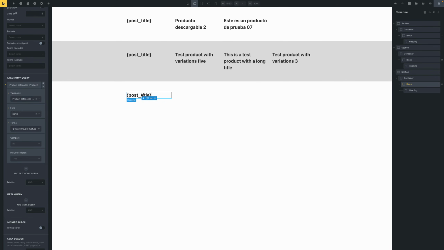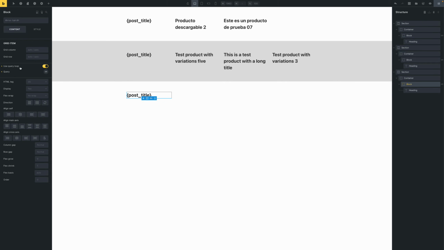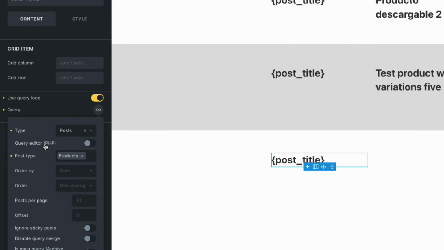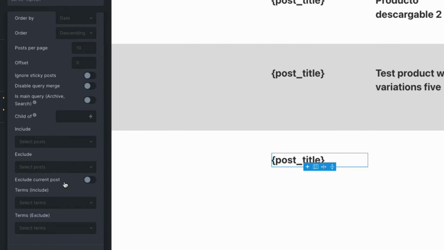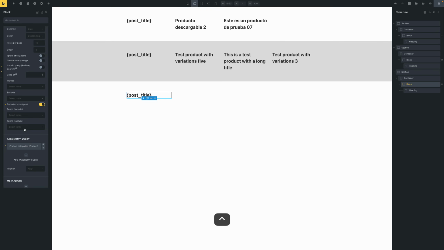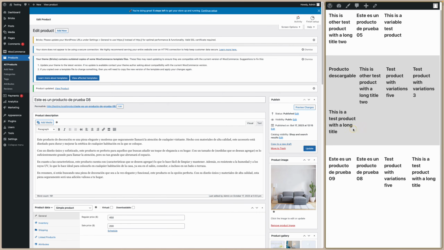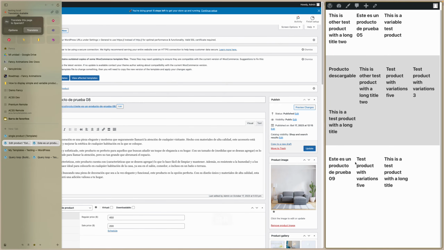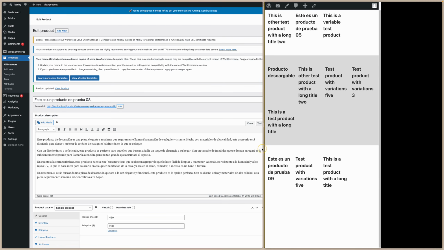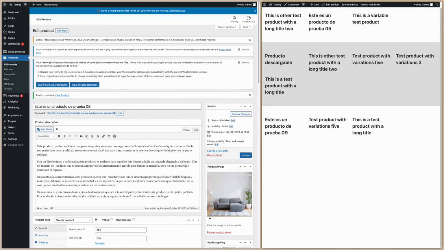Okay, go to this option on the query loop from here, this exclude current post. Okay, it is very important for the related products or related posts. Very important, exclude current post. And now save, and now reload here, and now you can see that the current product doesn't show.